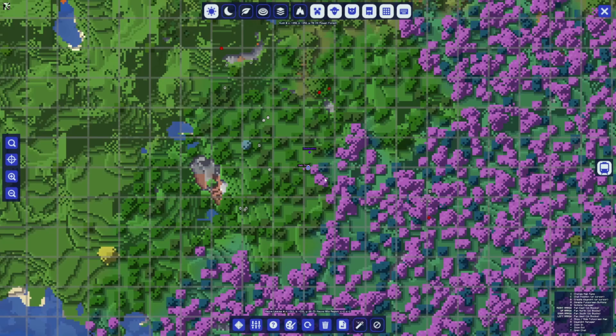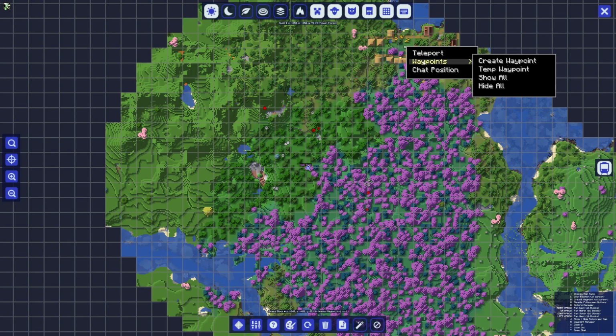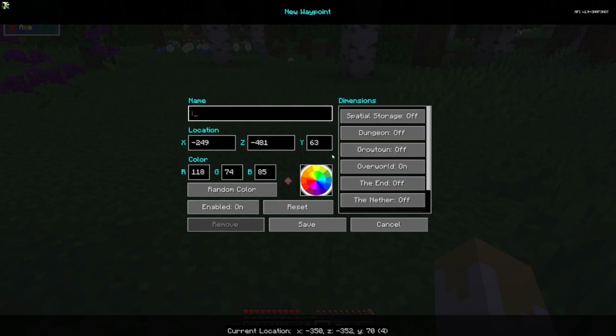I like having my grids on. I like having the chunks seen. And I like it in the day setting. So we're going to come down here. We're going to remove this destination waypoint. And I'm actually going to set another waypoint over here. Another way you can do it is just right click, go to waypoints, create waypoint. I'm going to call this village.